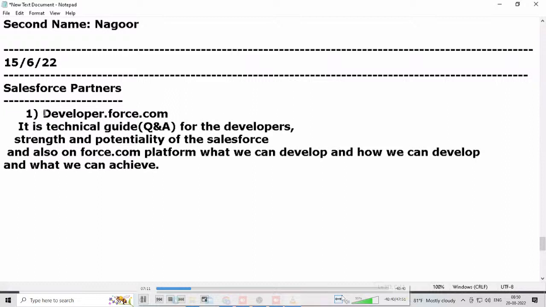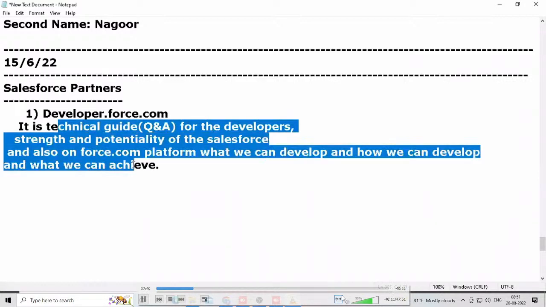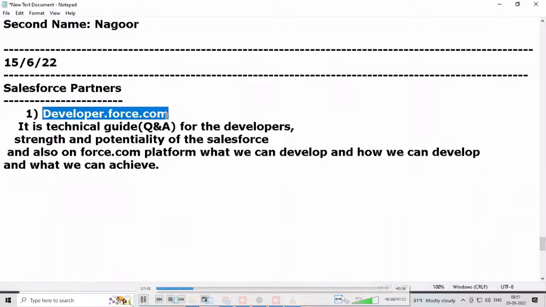Once again, I'm repeating. Developer.force.com. It is a technical guide for the developers. As a developer, if you open this guide, you can come to know the strength and the potentiality of Salesforce, and also on the force.com platform, what we can develop, how we can develop, and what we can achieve. Everything you can come to know once you open developer.force.com.